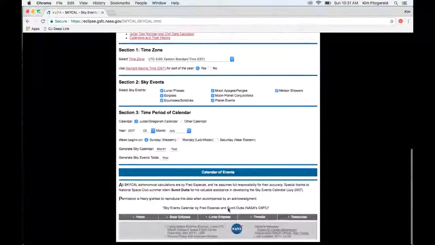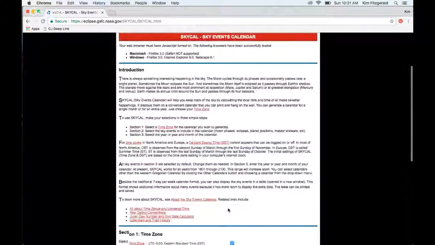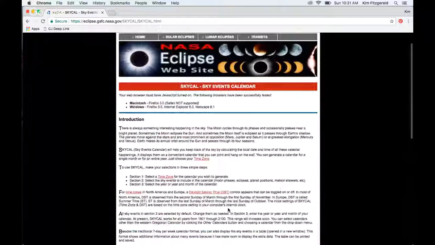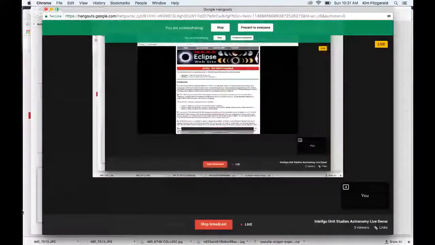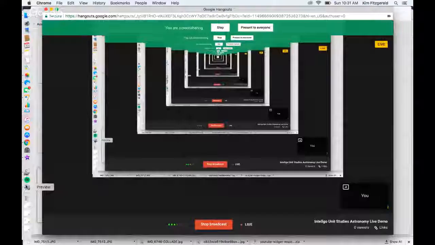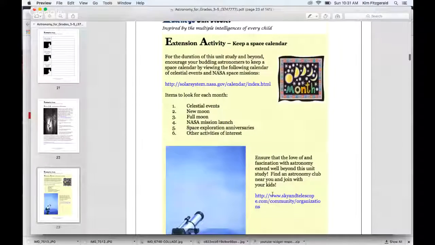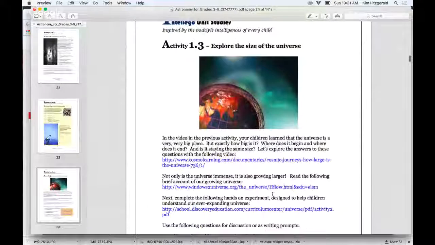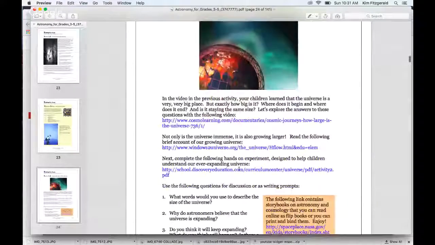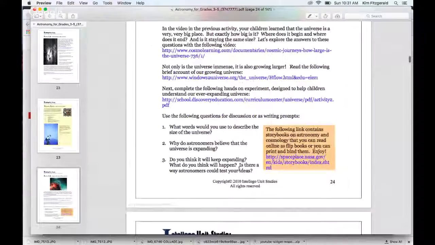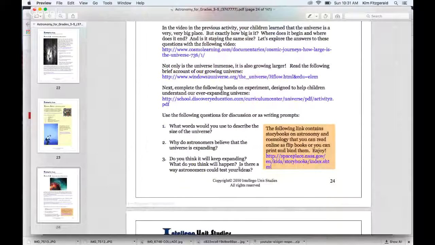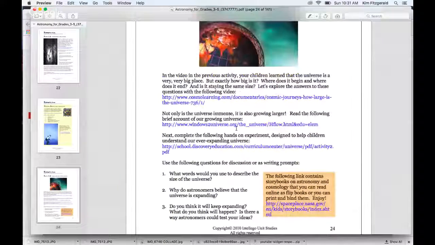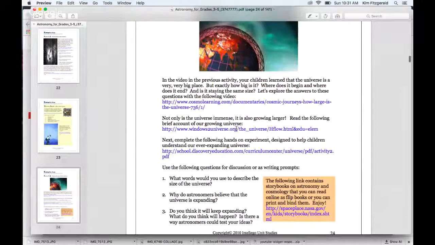So it's really all a bunch of links kind of organized all in one place for you, which is great. So basically what you're getting here is well-organized links.